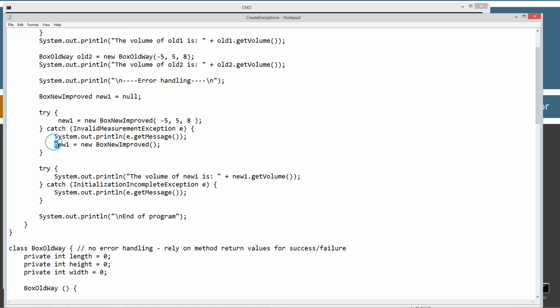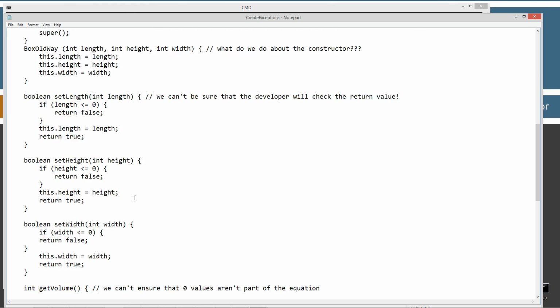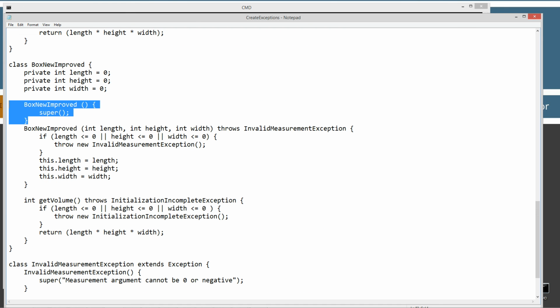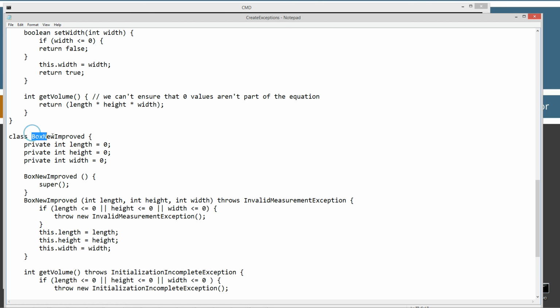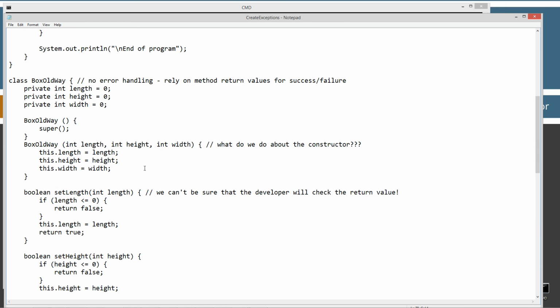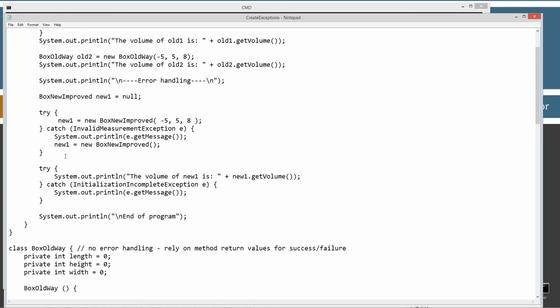Then I'm going to set new1 equal to a new Box New Improved, using the no-argument constructor. So this will actually create a new object, so we won't end up with anything that's null, right? And because my Box New Improved constructor down here doesn't throw anything, we'll just end up with a Box New Improved object that has the state of all zeros. All right, so let's check out what the next thing is there.